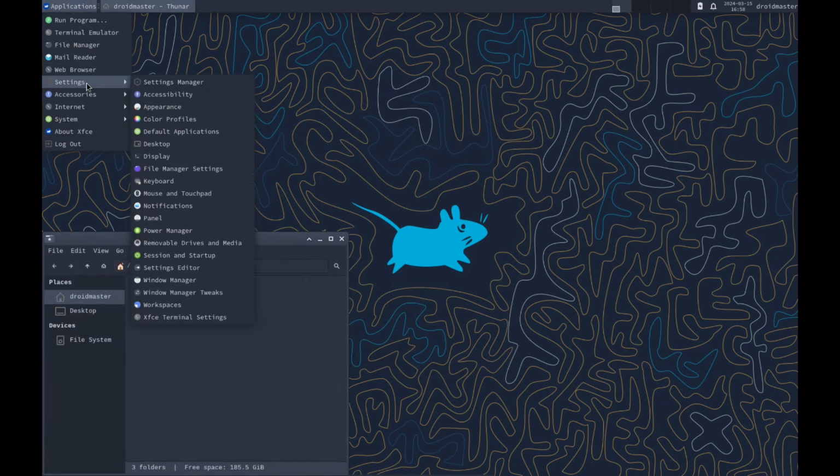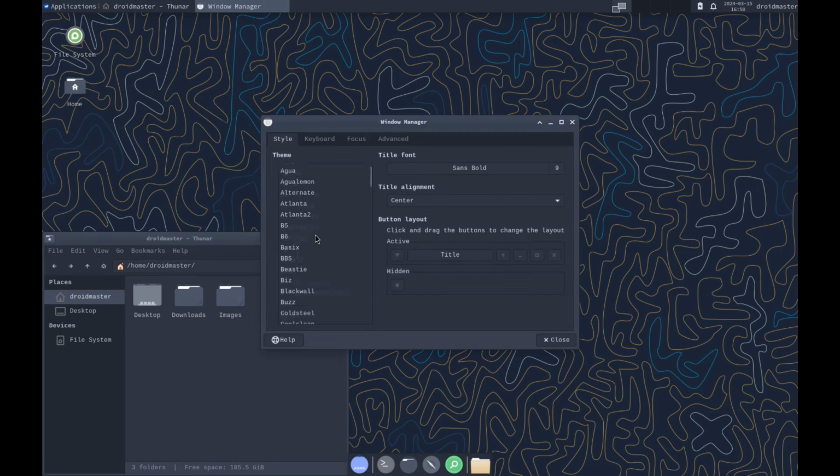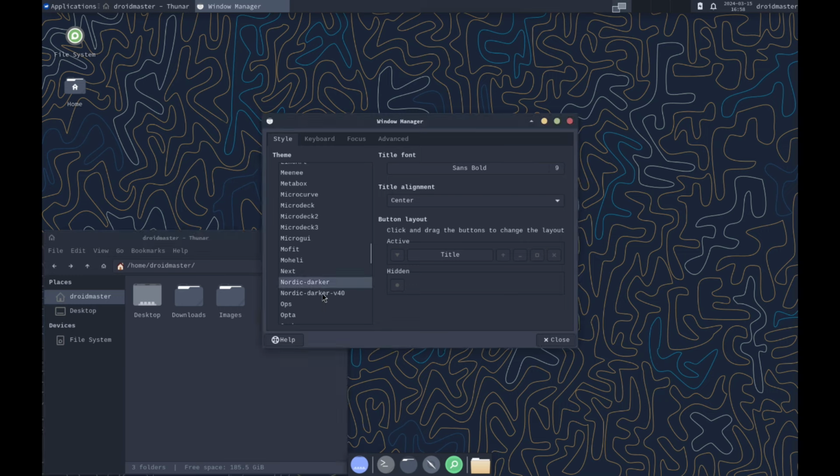Now we are going to apply the downloaded theme to the system windows. To do this, we go back to the settings, but this time to the Window Manager section. In the Style tab, we will select the theme we like the most.